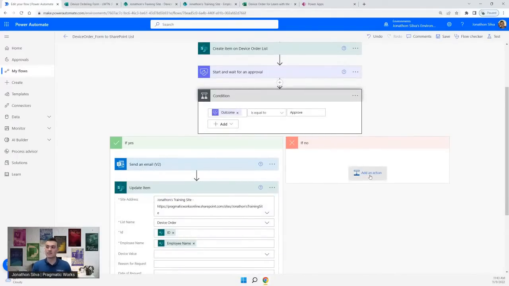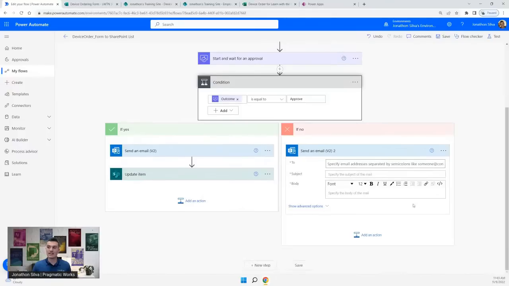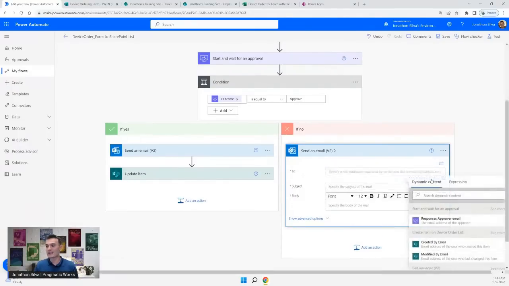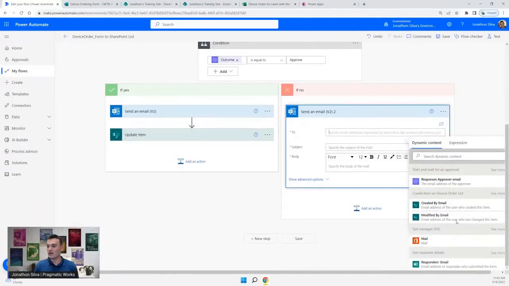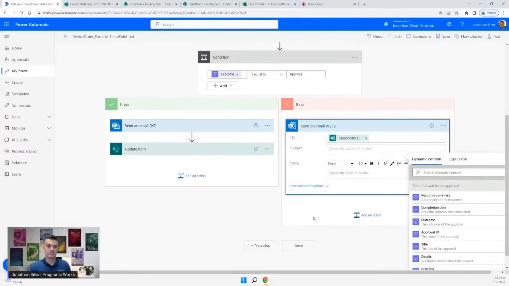The last bit is what happens if we don't get the approval, right? I can come in here and choose add an action. And let's just say I want to send an email. Okay, for this case, I'm going to send an email. I'm going to make it nice and short and sweet. I'll send it back to the person who created the form response, the responder's email, and my subject, your recent device request was rejected, right?